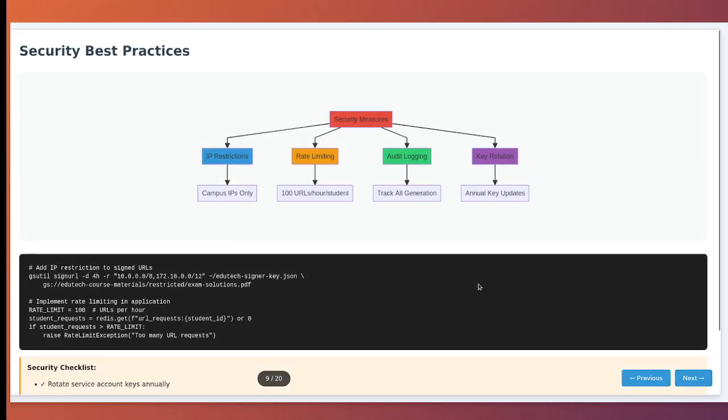Security best practices. Security is paramount when dealing with educational content. Let me explain each security measure we implement. The first command shows IP restriction using the -r flag followed by IP ranges. The RFC 1918 ranges are CIDR notation IP ranges, and these cover common private network addresses. This means the signed URL will only work from campus networks. If a student shares the URL with someone off campus, it won't work.